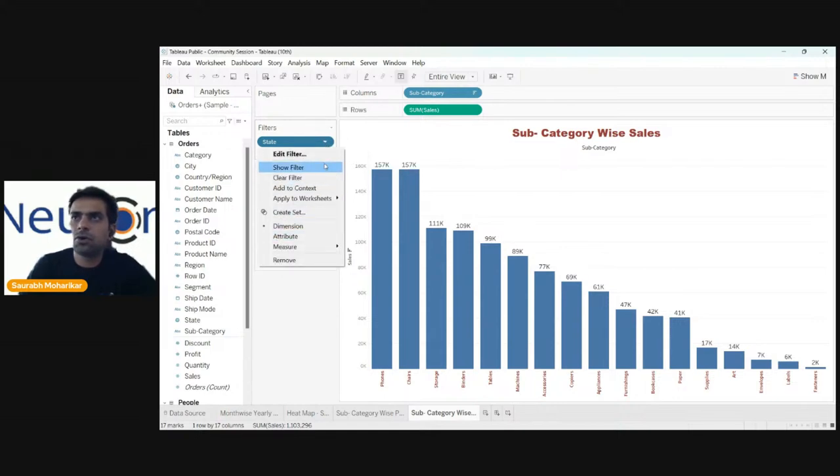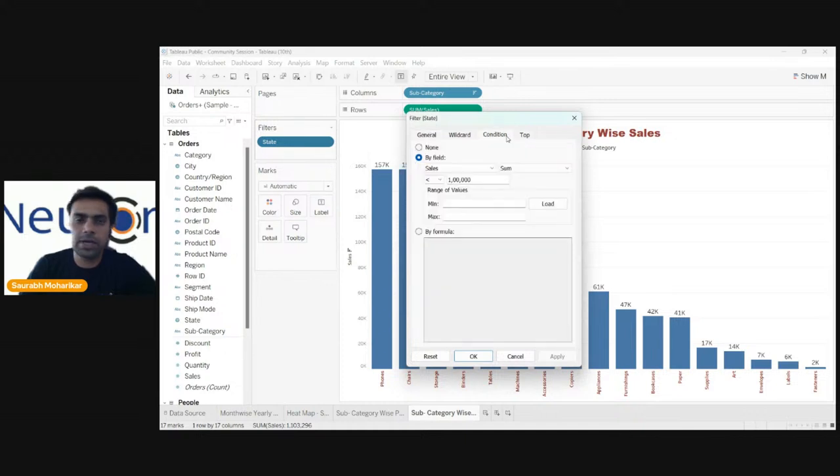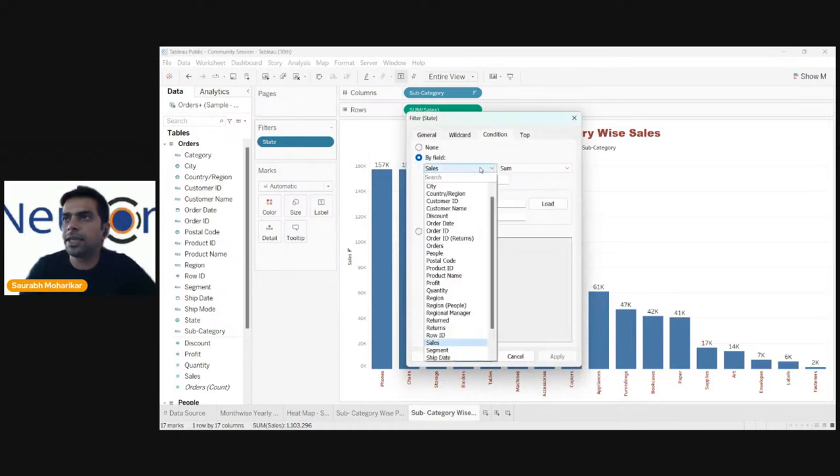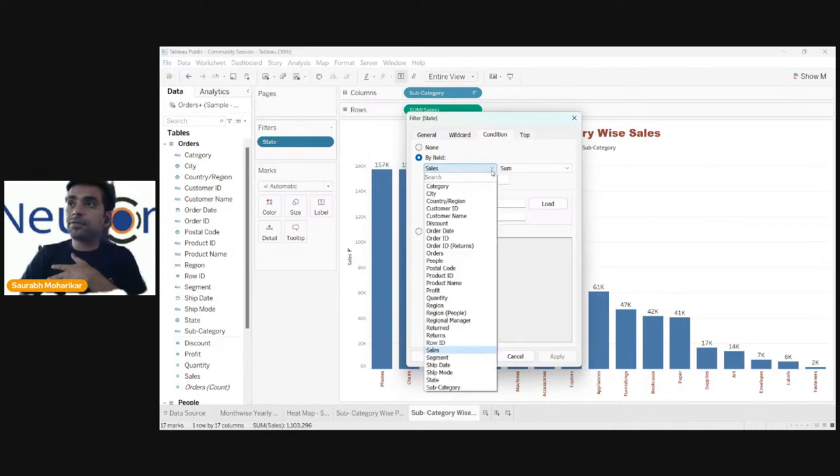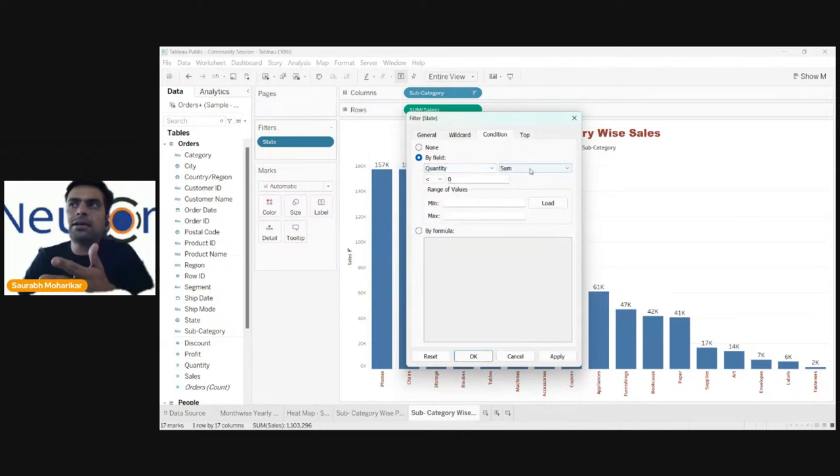So I'll go for edit filter, go to condition over here and say, okay, now the chart is representing sales 100%, right? But if I want to, can I apply a filter on some other value? For example, give me only the sales of those states in which I have sold more than a certain specific quantity. For example, I sold more than 200.